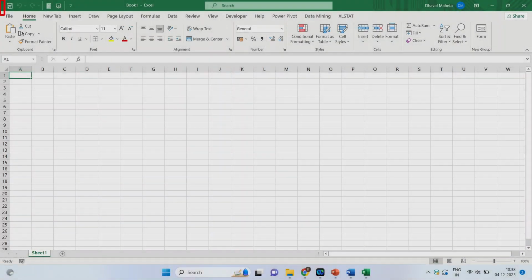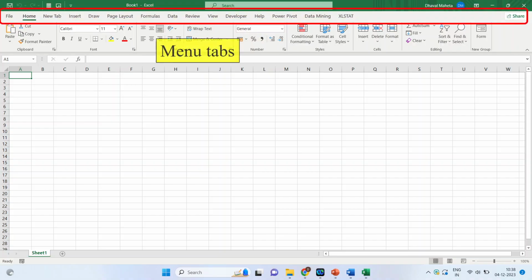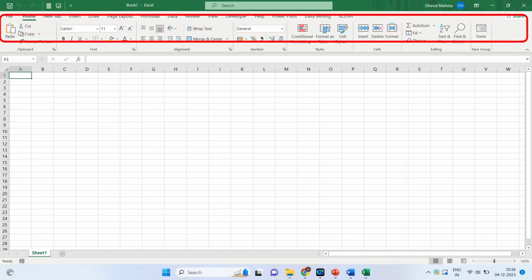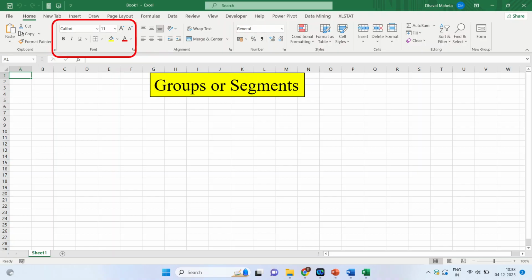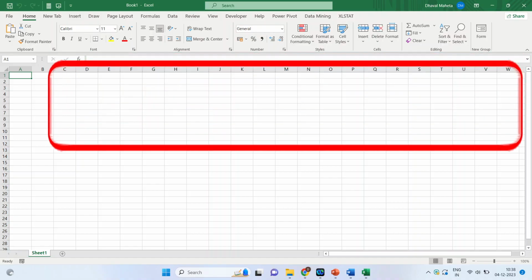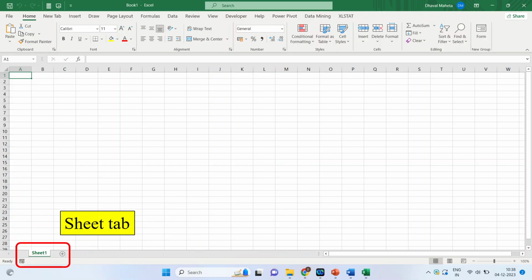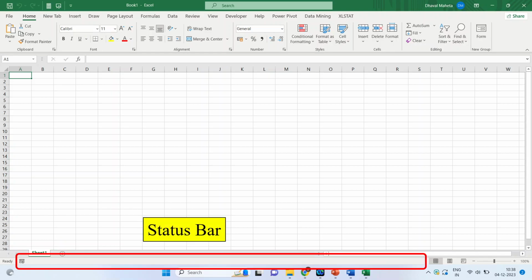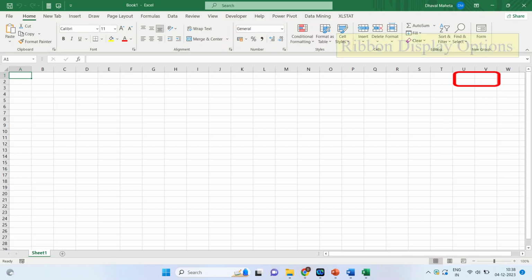Now let's understand the interface of MS Excel. On the top, we have the program frame. Then we have the menu tabs. Next is the ribbon. In the ribbon, we have groups, also known as segments. Then we have the formula bar. Next is the workspace. At the bottom, we have sheet tabs. Then we have a status bar. Next is view options and sliders. And the last is ribbon display options.